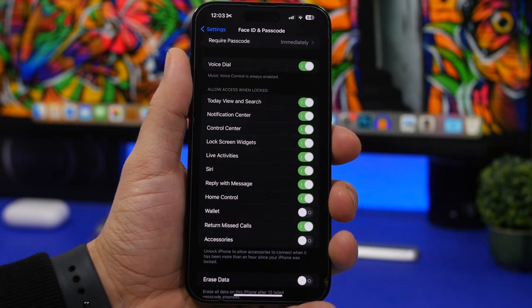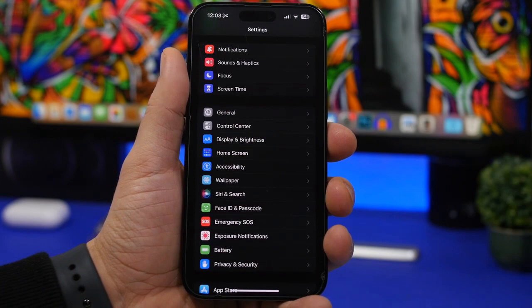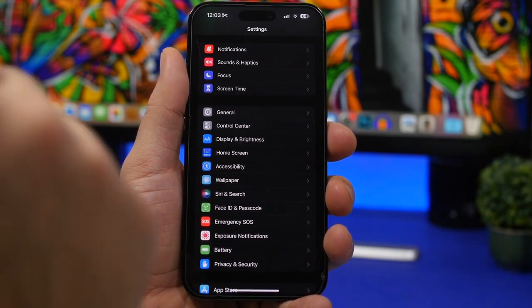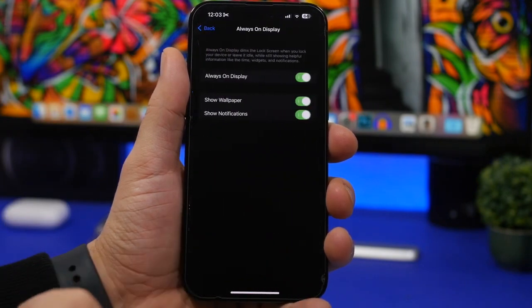So it's a really good security feature that we have them here, and make sure you go ahead and enable them immediately. Now, if you have one of the newer iPhones, the iPhone 14 Pro or the 14 Pro Max, I suggest you go to settings, go to display and brightness, and go right here under always on display.